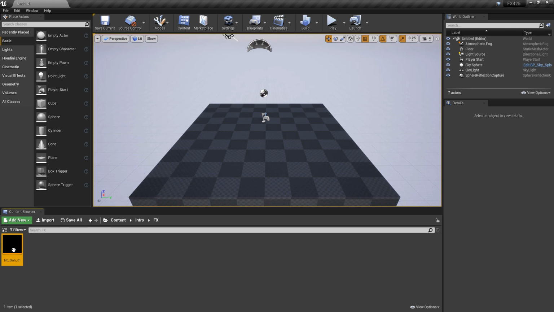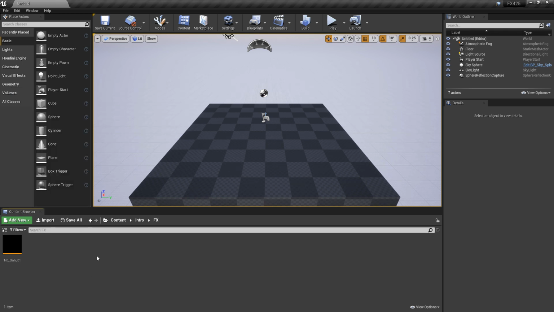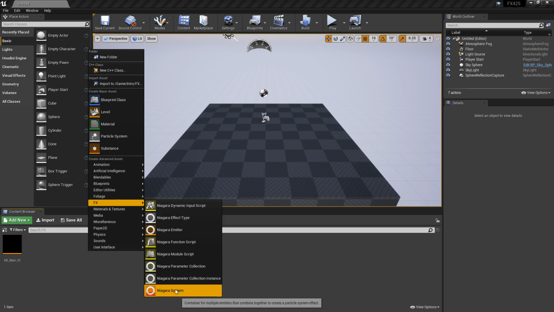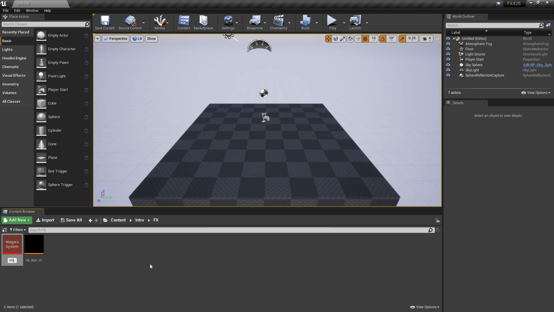And there's a few ways to do that. You can right click and go to Create Niagara System, or you can right click in the content browser, go to Effects, and click on Niagara System. Now from here it'll be kind of similar to the Niagara emitter, where it'll ask you if you want to make something from the selected emitter. You can select the emitter and make this work. Maybe you want to use a template, or maybe you want to copy an existing system. We're just going to create an empty system and click Finish. Name this NS for good naming conventions, and then whatever you want. And then we'll open that up.